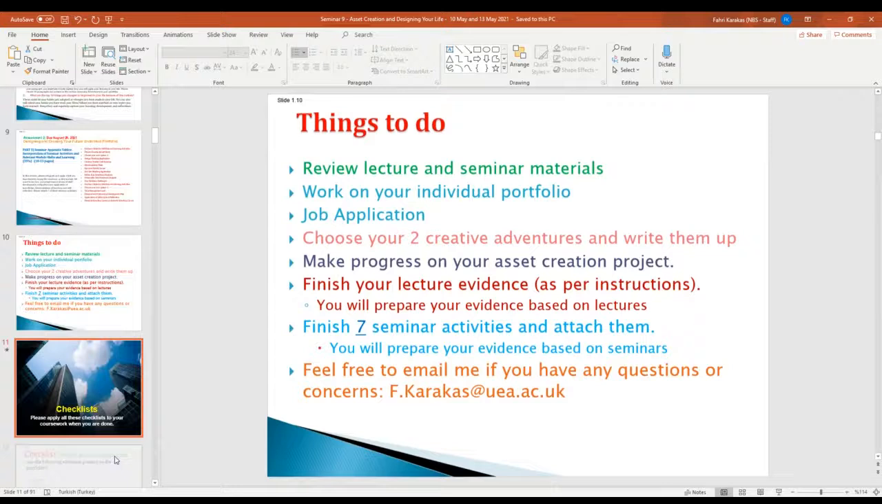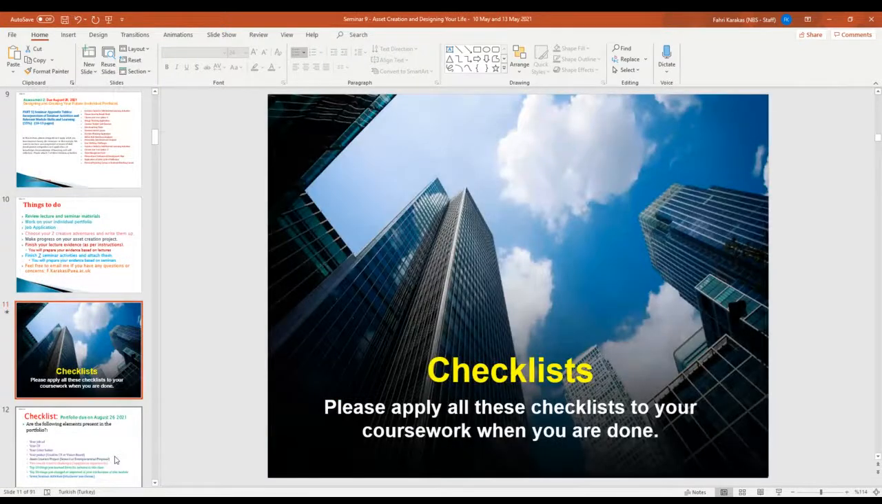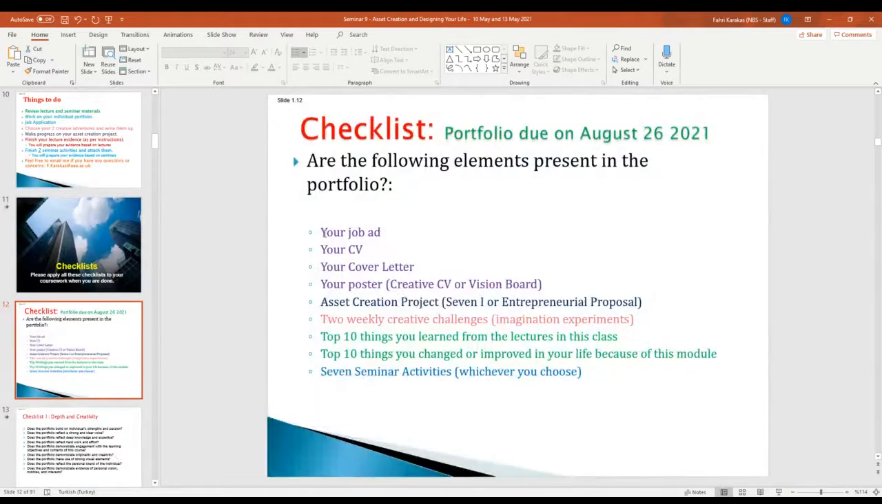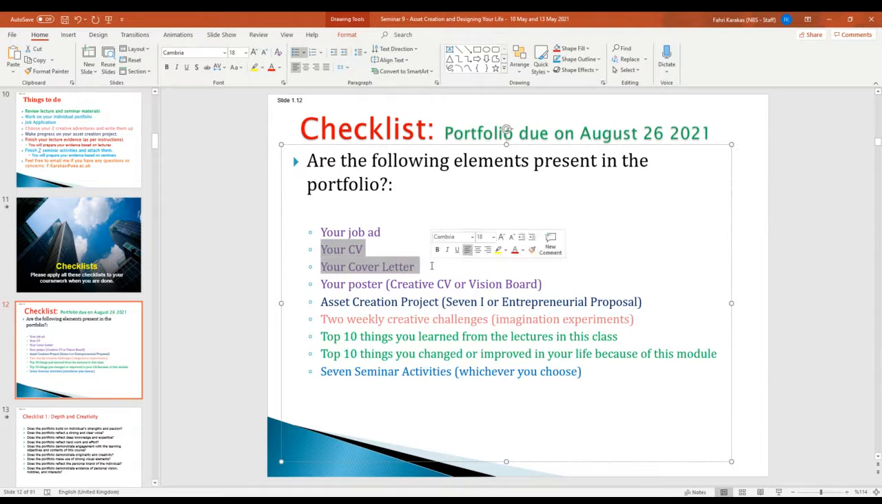So these are the things that you will do. I included some checklists for you. Please apply these checklists as you finish your coursework. So these are the things that you need to include. First, you need a job advertisement. This should be a real job. It can be an internship. Attach it at the top. And then your customized CV and cover letter. And then your poster, whichever you choose, creative CV or the vision board. These first 4 parts will be your job application.